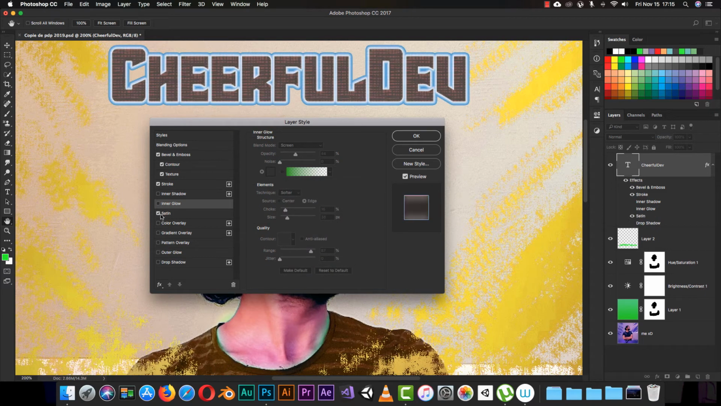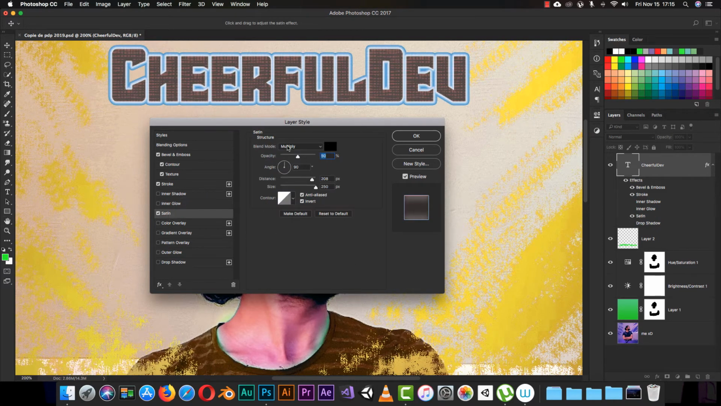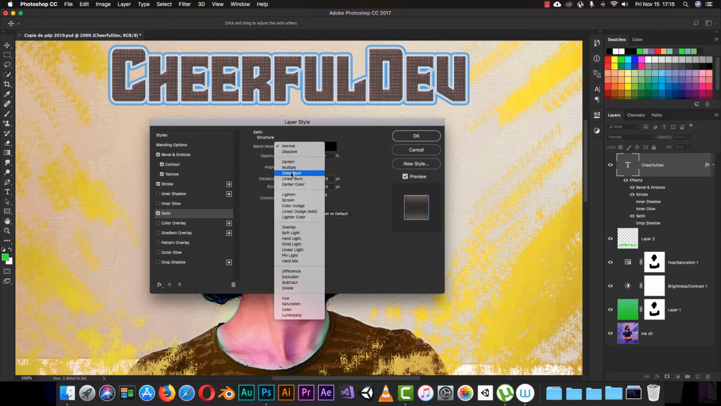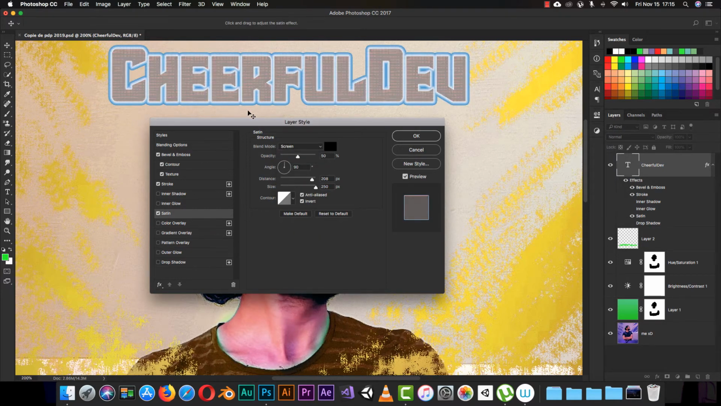go to this satin one here, and this one, of course, is satin. Of course we can make it normal, and it will be just this black here. It's already black. We can make it into screen. It will give us this screen shade here. You can make the opacity up or down. You can switch the angle, of course. You can make the distance like this, the size, however you like, guys. You get it. You can use them however you want.